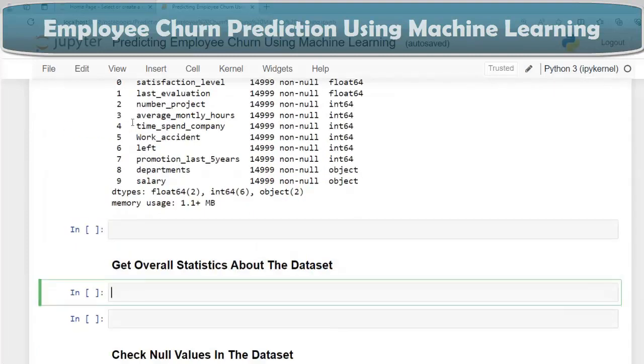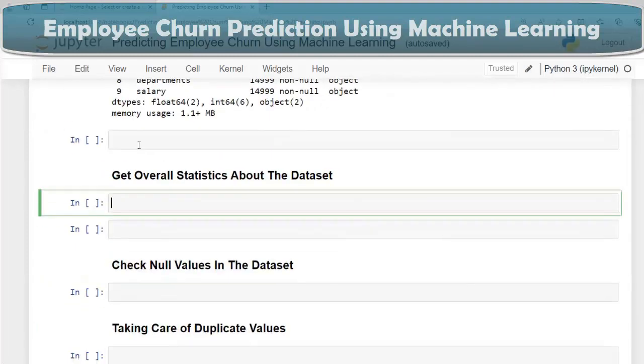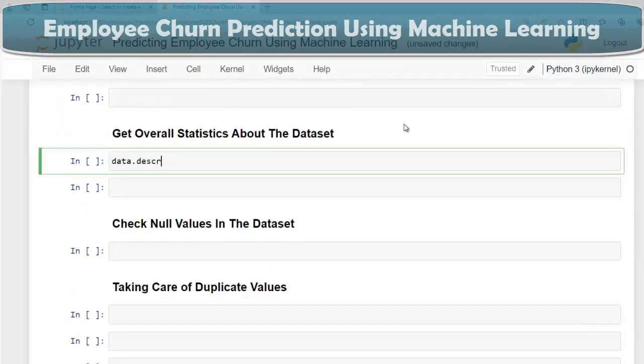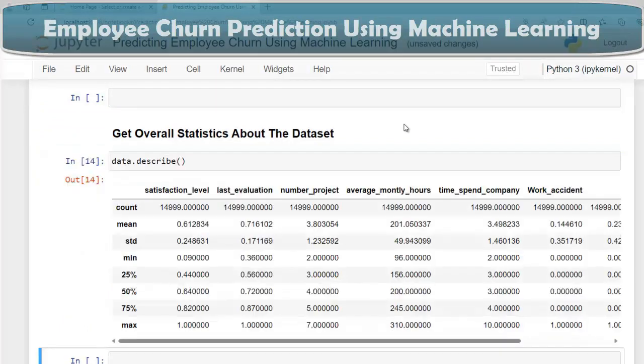So now next, here we have to get overall statistics about our data set. So for that we have to use describe method of pandas data frame. Let me execute this cell. So in pandas, describe method is used to generate descriptive statistics of a data frame. It provides summary statistics such as count, mean, means average value, standard deviation, minimum, maximum, and quartile values for the numerical column in the pandas data frame that you can see over here.